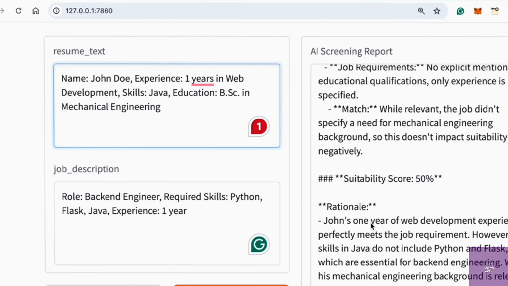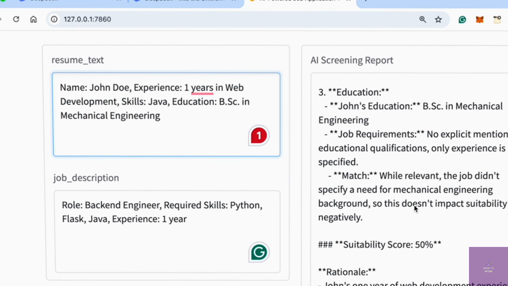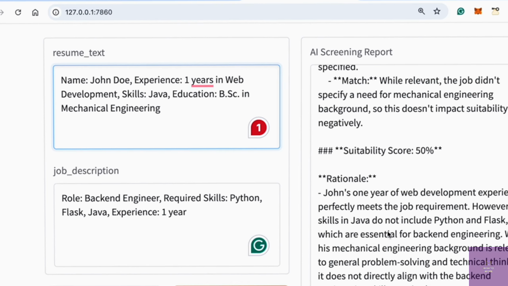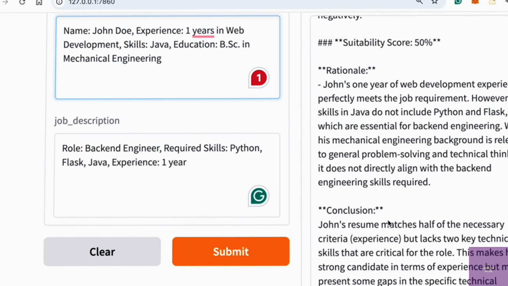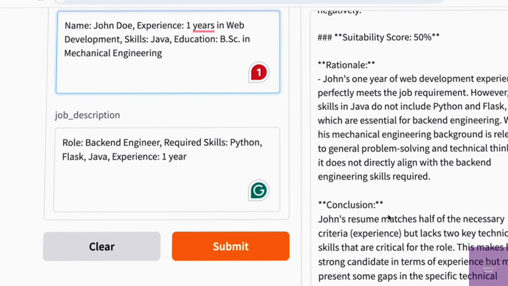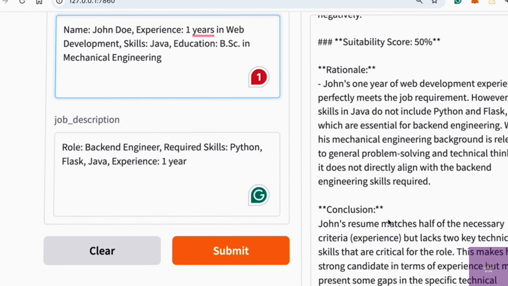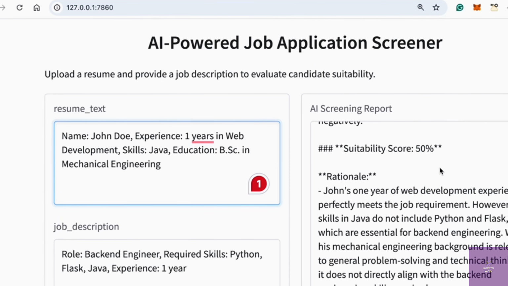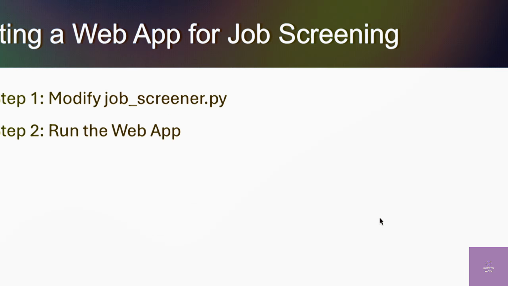And there you go. We have our suitability score of 50% for this particular person because we have matched it a little bit more than what it was before, and it was 30% before. So think about it, handing this over to your recruiters and they can just put all the resumes in there and then generate this report for you and give you a suitability score and rank them based on how well they are. So that brings us to our next step.